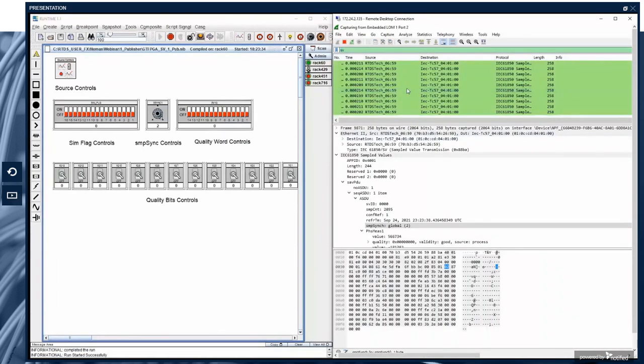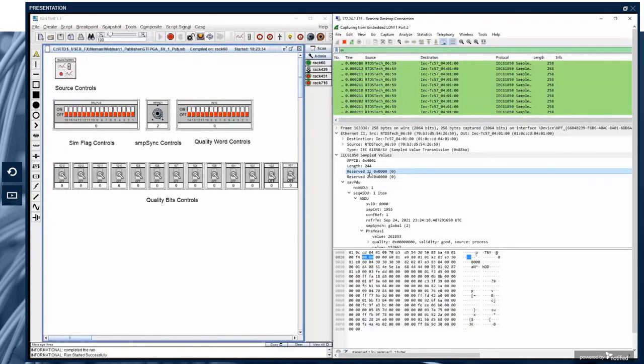You can see the real-time SV packet published into the network from GTFPGA-SV. Let's examine the packet. Right now, for the publisher, the sim flag setting is all 0. The simulation flag corresponds to the highest bit of reserved 1. So right now it's 0 as well.